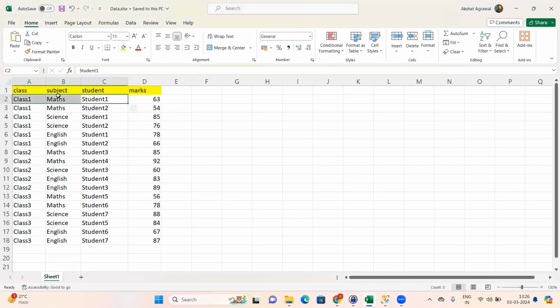So this is the data which we are going to use in today's demonstration. In this particular table, there are four columns: class, subject, student, and marks. So in class one, let's say we have a subject of mathematics, and student one scored 63 marks in that subject. And in class one for maths, student two scored 54 marks. Similarly, in class one science, student one scored 85 marks and student two scored 76 marks, and so on. So this is how we understand this data.